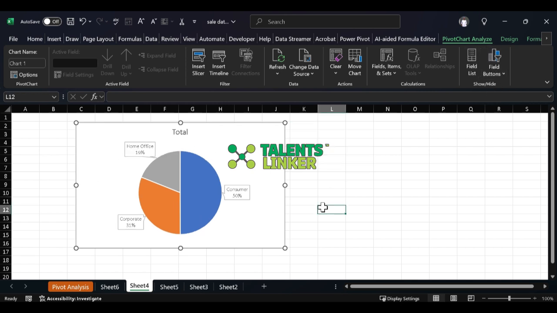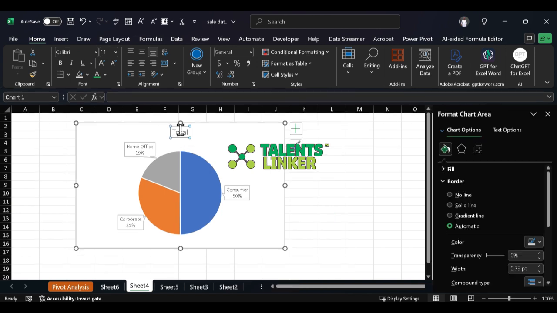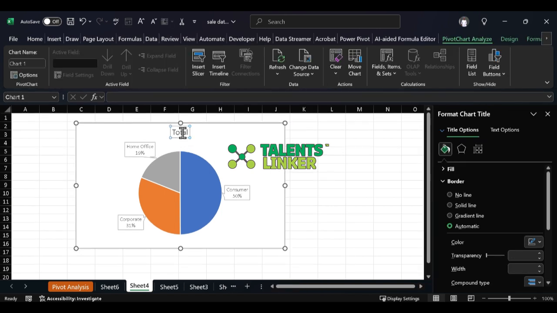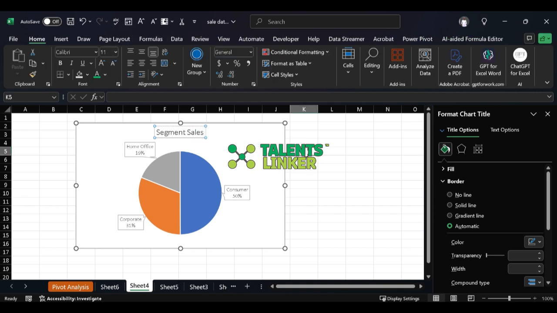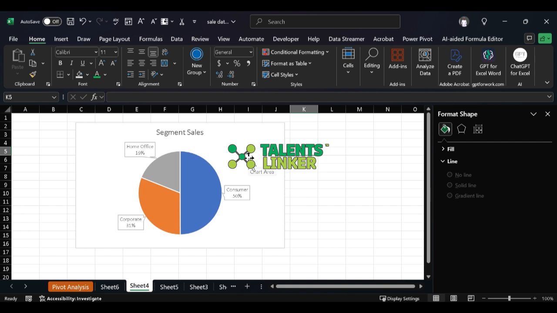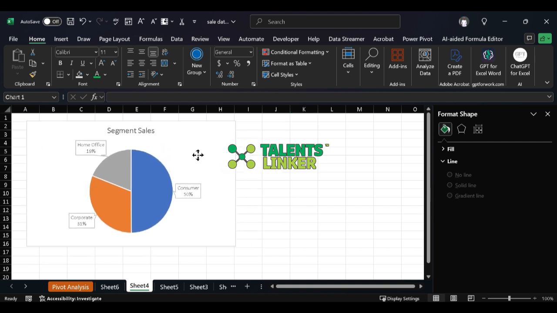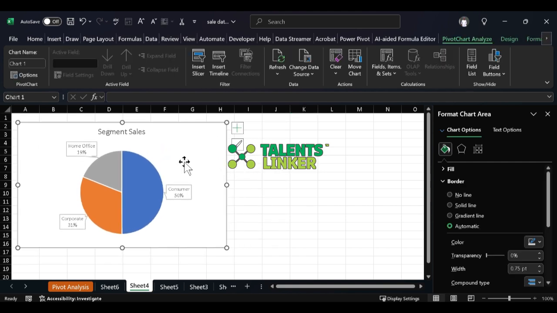So here is the chart. Then you change this to segment sales. So here is how your chart looks like. And you can do as much editing as possible with regards to your chart.